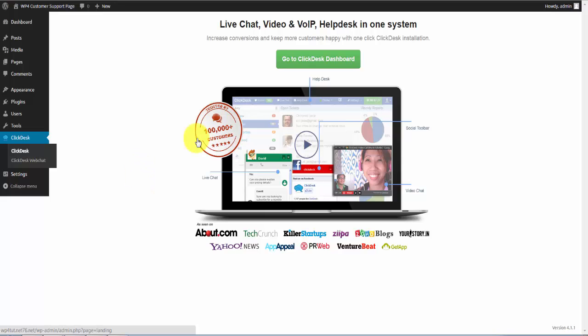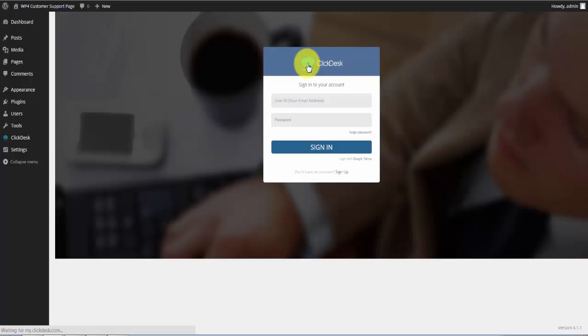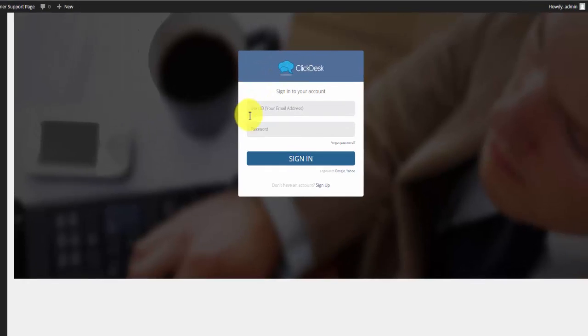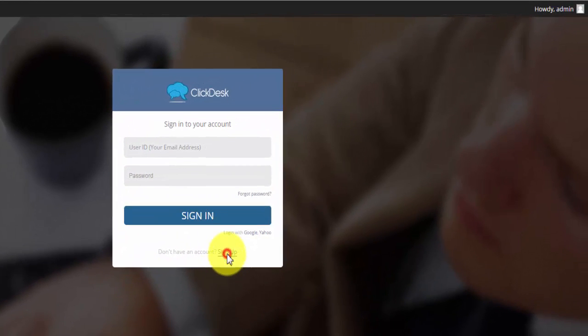So basically we'll get some information that there is over 100,000 customers, and you can actually go and click on ClickDesk dashboard. When you do that, you will be brought to this page here. Now because we do not have an account with ClickDesk, we'll actually have to go and sign up for one.